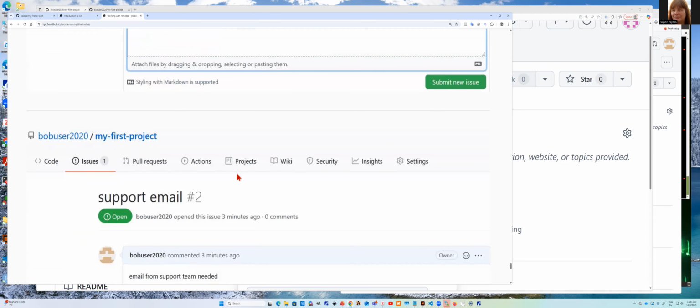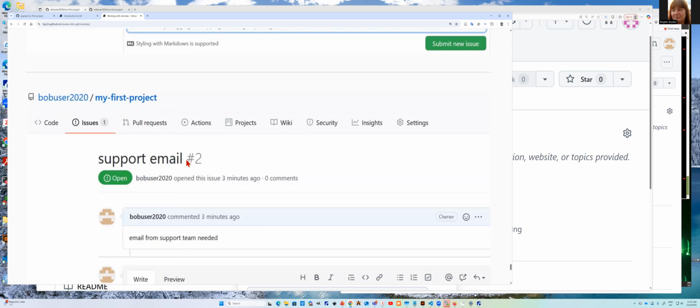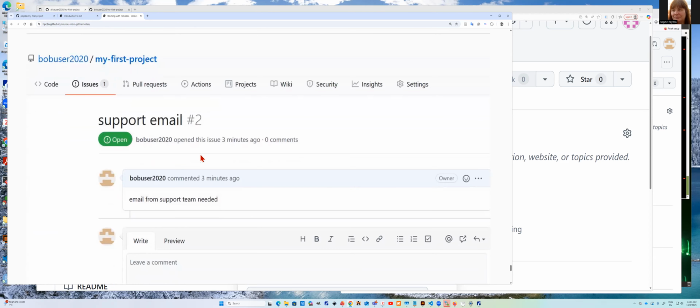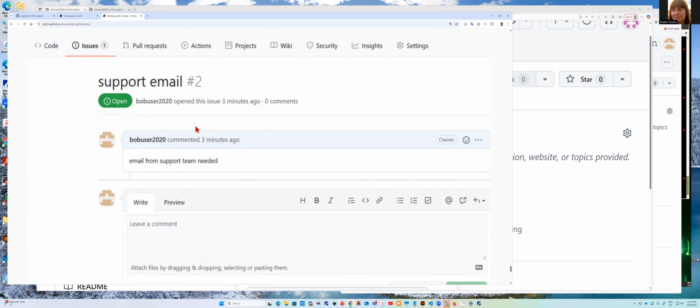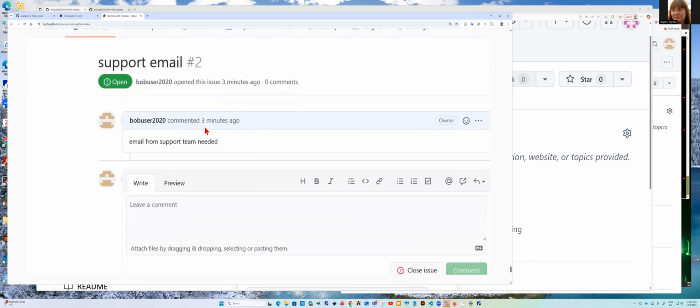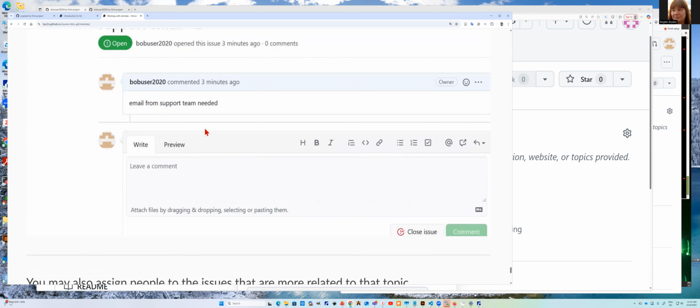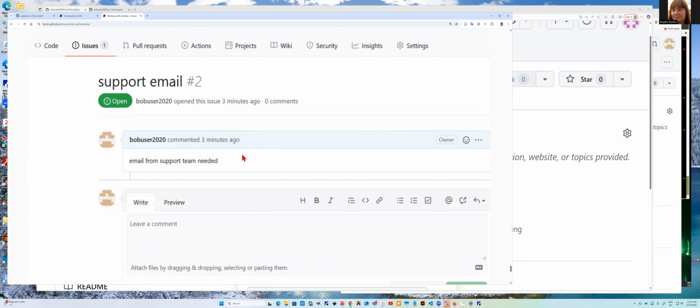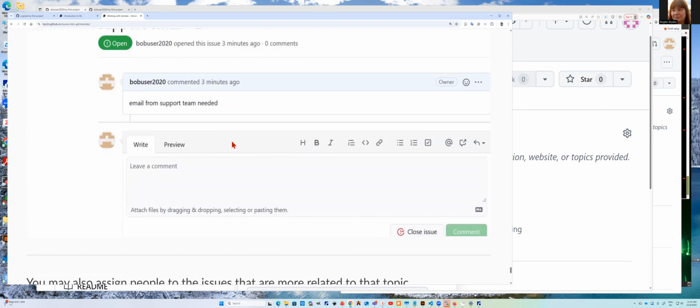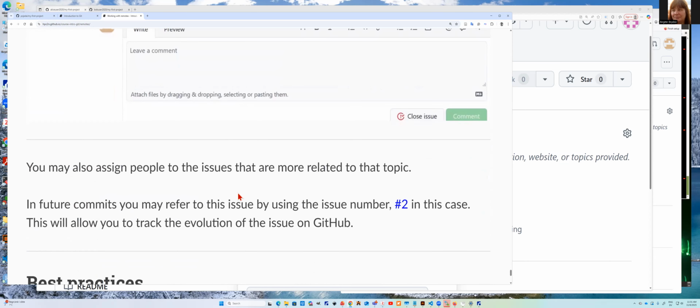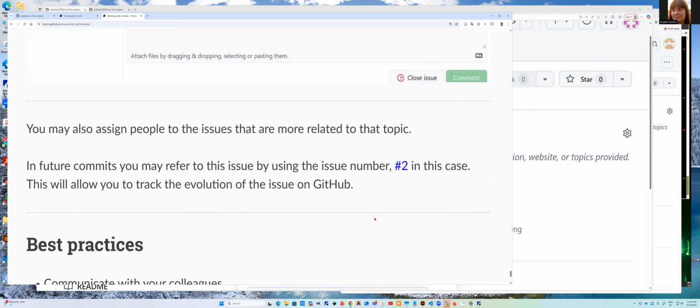So you can track that number in your commit messages, right? As it is here. There is a number for each issue. And when you write your commits, you can refer to these numbers and then track the issues in the commits that you make in this repository. When you click on the number in the commit, GitHub will send you to the corresponding issue number.